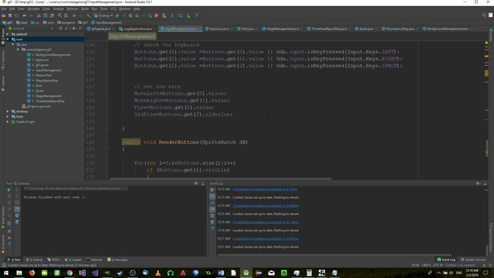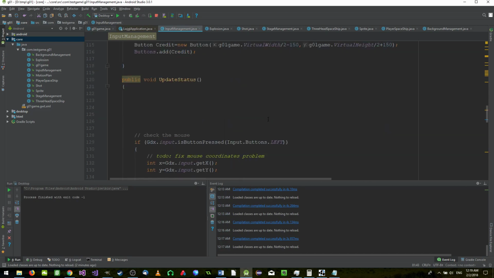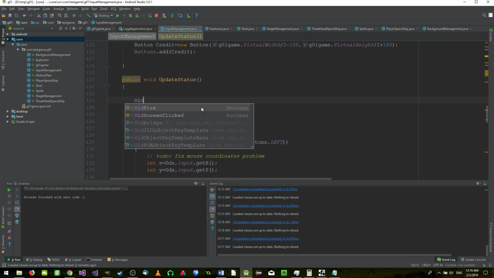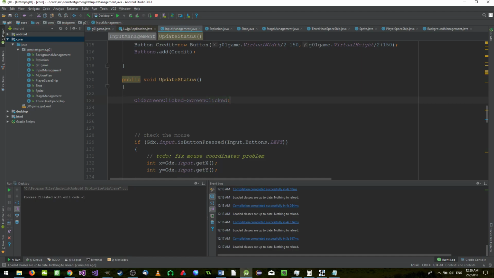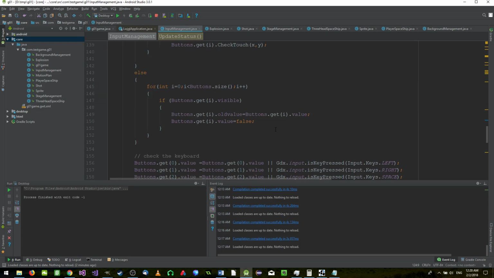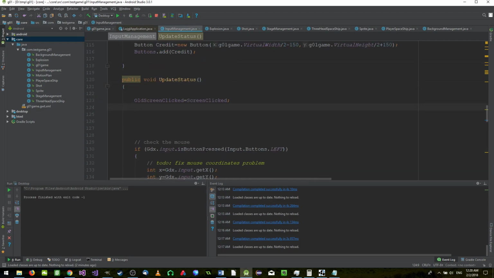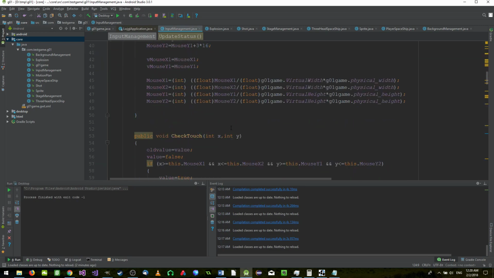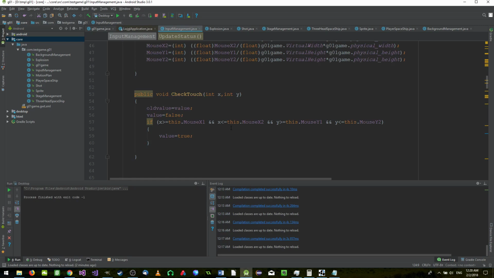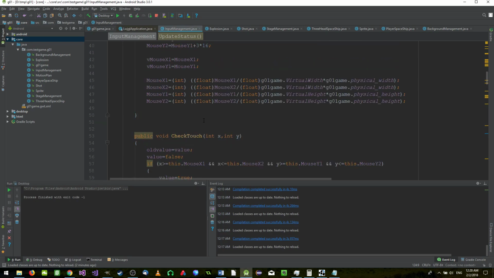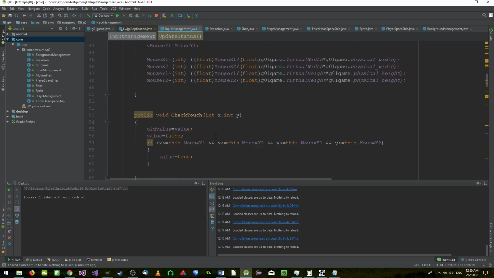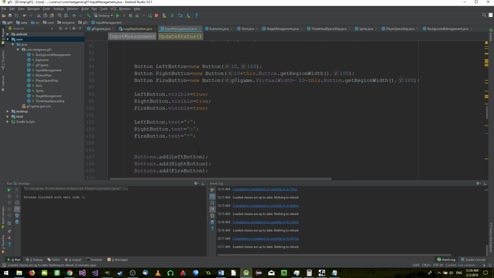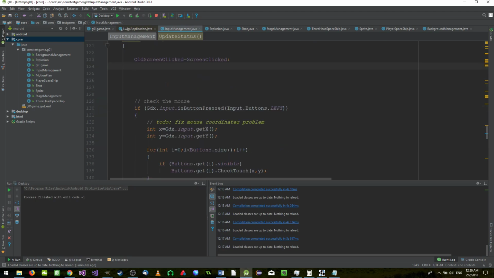Where is the update part? So we set the vars here, and actually before we do anything, we just say old screen clicked equals screen clicked. And now let me see, where is the class here? The way I'm checking, check touch button alt value, where's that? Okay, so where's the part where I loop over? Yeah, it's this one.